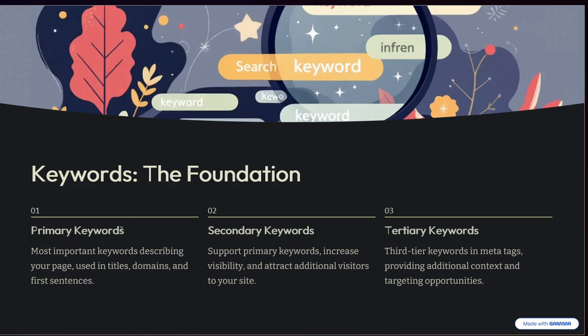Then we go to the section on keywords. What are keywords? Keywords are key to a successful strategy, and keyword research is very important. There are three types of keywords. Primary keywords describe your page's central topic. These should appear in your title, domain name, and first paragraph.